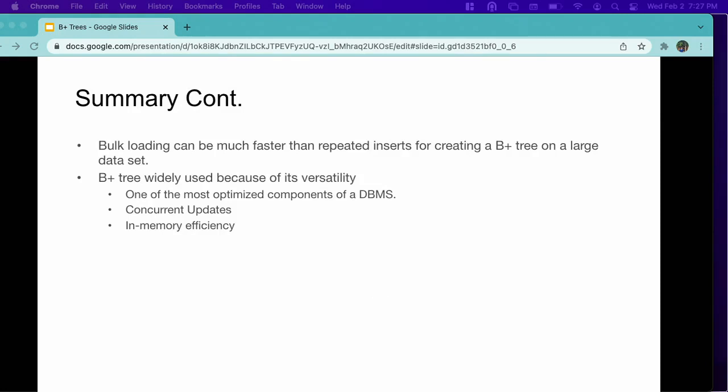Lastly, bulk loading is way faster than repeated inserts for creating a B plus tree on a large data set. I don't have to traverse through the index nodes repeatedly to insert something, and I keep my leaf nodes a lot more full. Better sequential layout of my leaf pages, things are just a lot better.